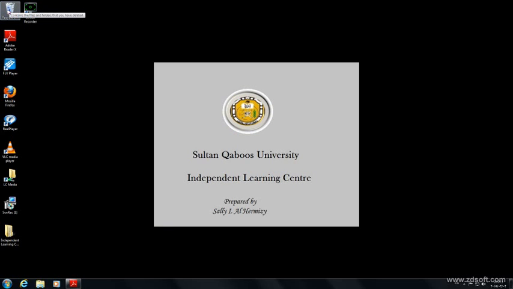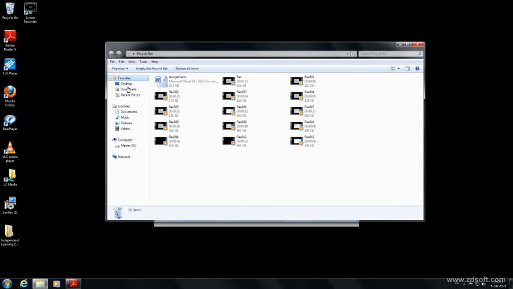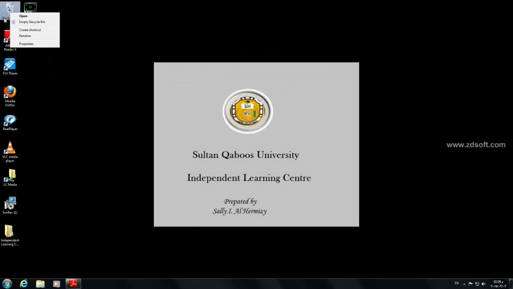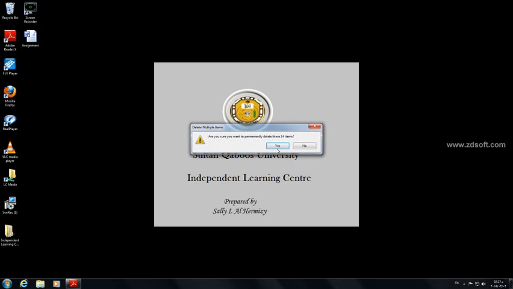In order to check it, you will right mouse click on Recycle Bin and then select Open. Then you will see that the file that you deleted is there. If you want to restore it, return it back to its place, then you will right mouse click on it and then select Restore. Now the file is on your desktop. You return the file to its original place. If you want to delete everything from the Recycle Bin, then you will select Empty Recycle Bin. Are you sure you want to permanently delete 14 items? Yes.